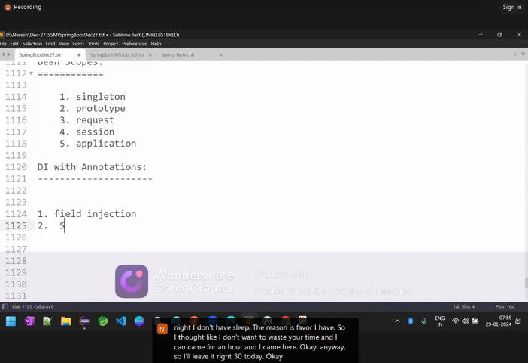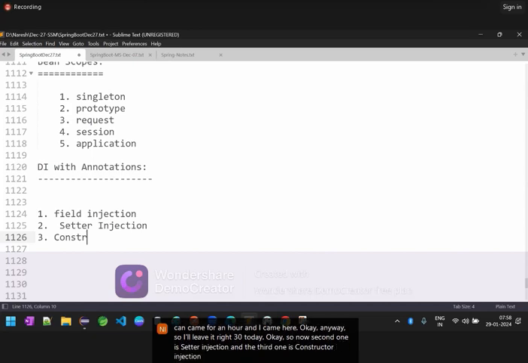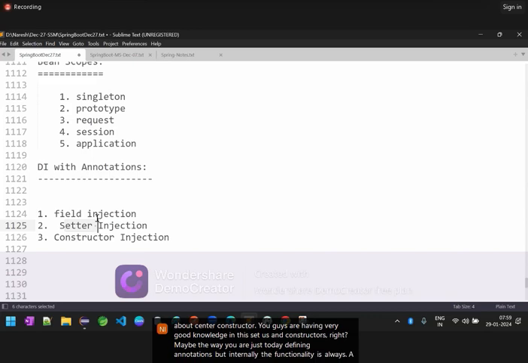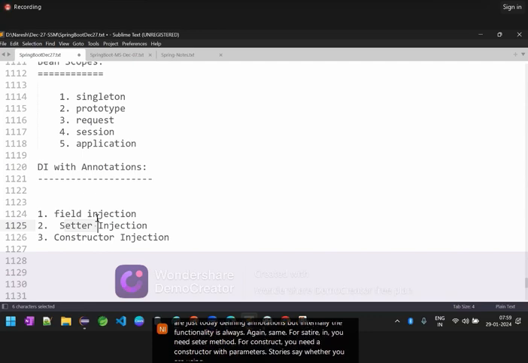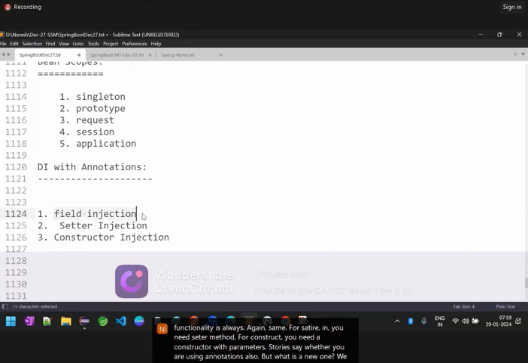Okay, so the second one is setter injection and the third one is constructor injection. Leave aside setter and constructor; you guys have very good knowledge of setters and constructors, right? Maybe the way you are defining annotations today is different, but internally the functionality is always the same. For setter injection, you need a setter method. For constructor injection, you need a constructor with parameters. The story is the same, even when using annotations. But what is the new one we are seeing here?